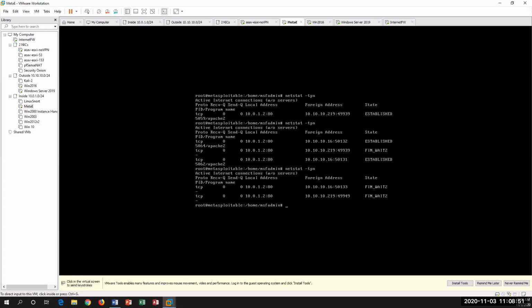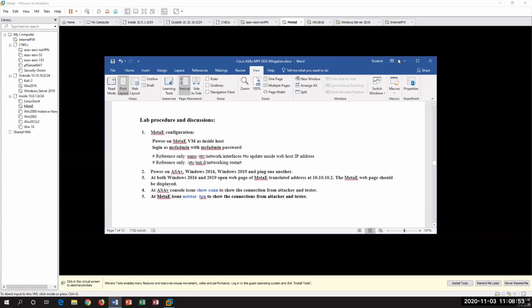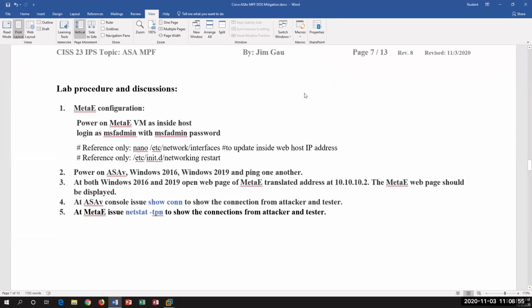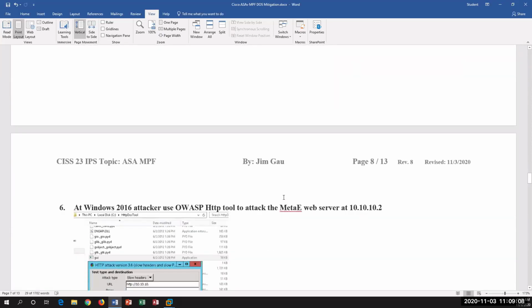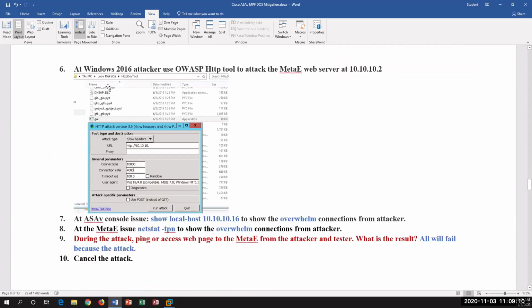So let me show you the document here too. I'm on this particular page, page 7. This page asks you to go to the MetaE and ASA to show before the attack, okay? And now we're going to launch the attack like what we have done before here. Then at the ASA console, we're going to show localhost. We don't have to put the parameter of the host so we can see the whole thing.